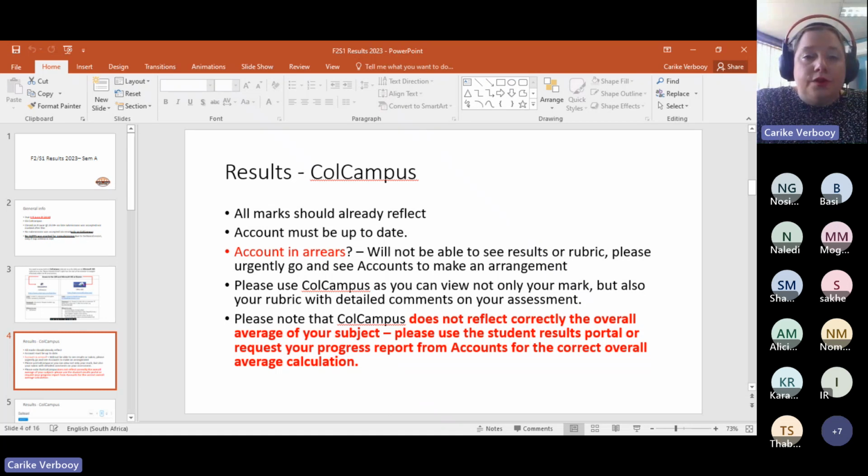Now, please use Cole Campus not only to view your marks, but to also view your rubrics so that you can see where you went wrong and why you got the mark that you got. And please note that Cole Campus does not reflect your overall average correctly. You must only use Cole Campus to look at your individual assessment marks. The problem with Cole Campus and the overall average is it just takes into account all of the assessments for the subjects and divides it equally.